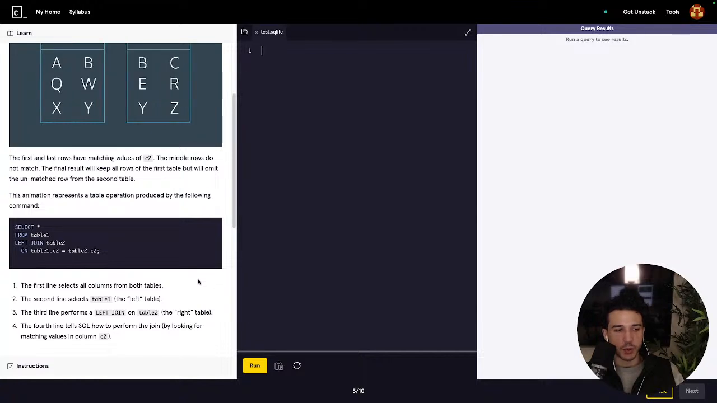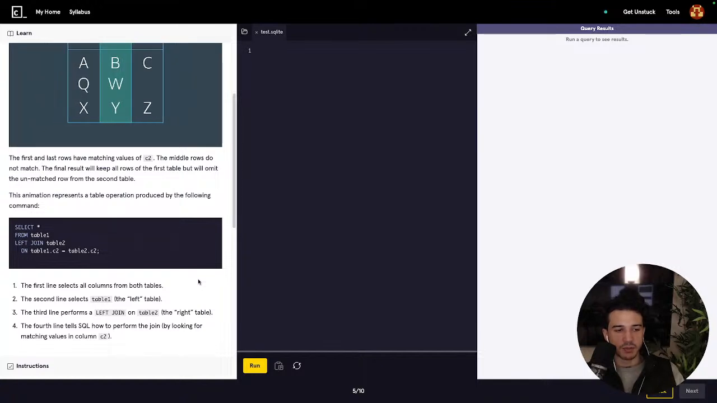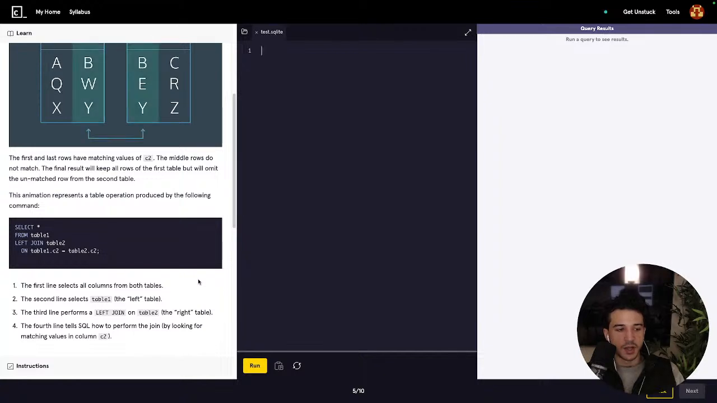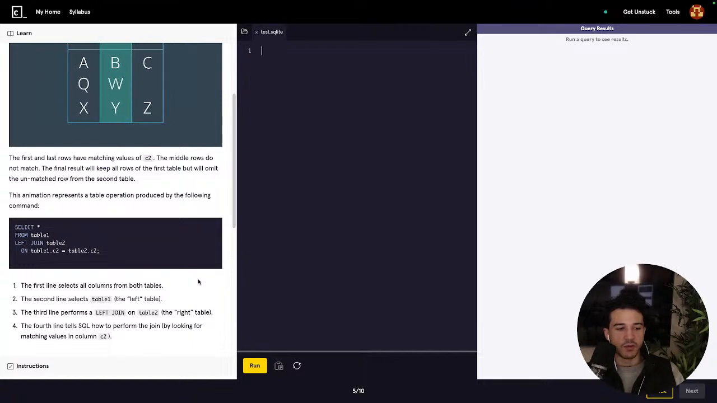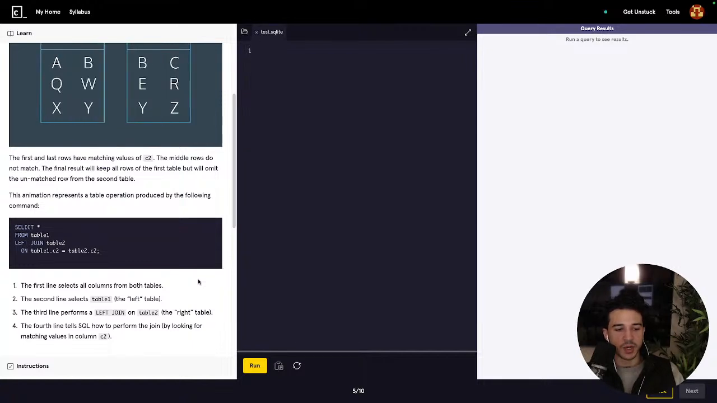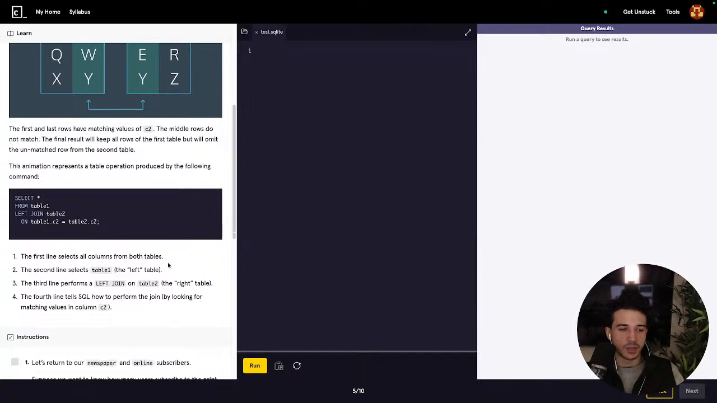Select all from table 1, left join table 2 on table 1.c2 equals table 2.c2. The first line selects all columns from both tables. The second line selects table 1, the left table. The third line performs a left join on table 2, the right table. The fourth line tells SQL how to perform the join by looking for matching values in column C2.